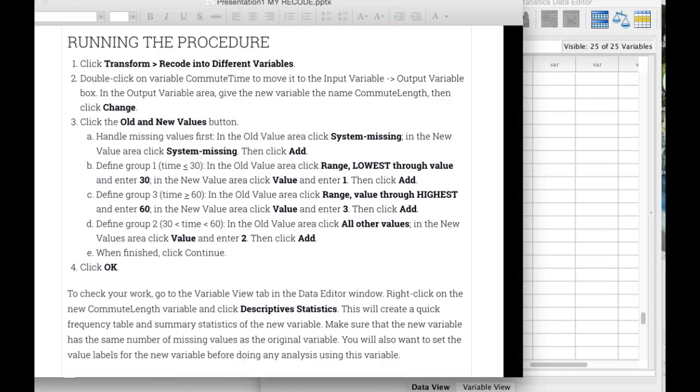Okay, so to check your work, go to Variable View and right-click on the new commute length variable and do Descriptive Stats. It'll create a quick frequency table and summary stats of the new variable. Then you can make sure that the new variable has the same number of missing values as the original variable. You can also then set value labels for the new variable before doing any analysis. That is always a good idea.